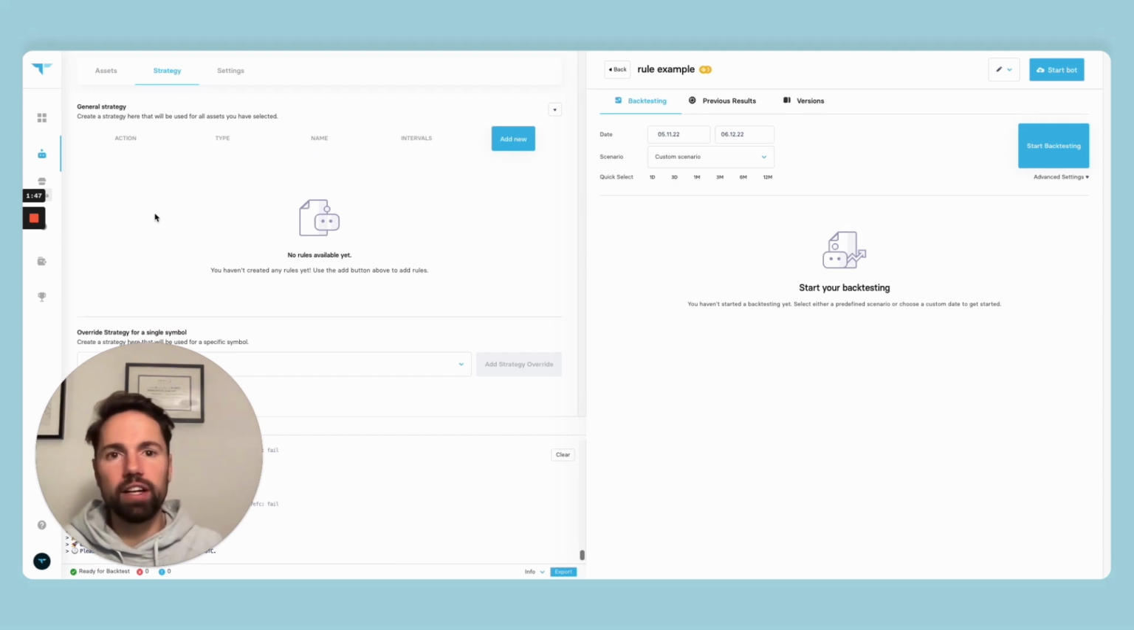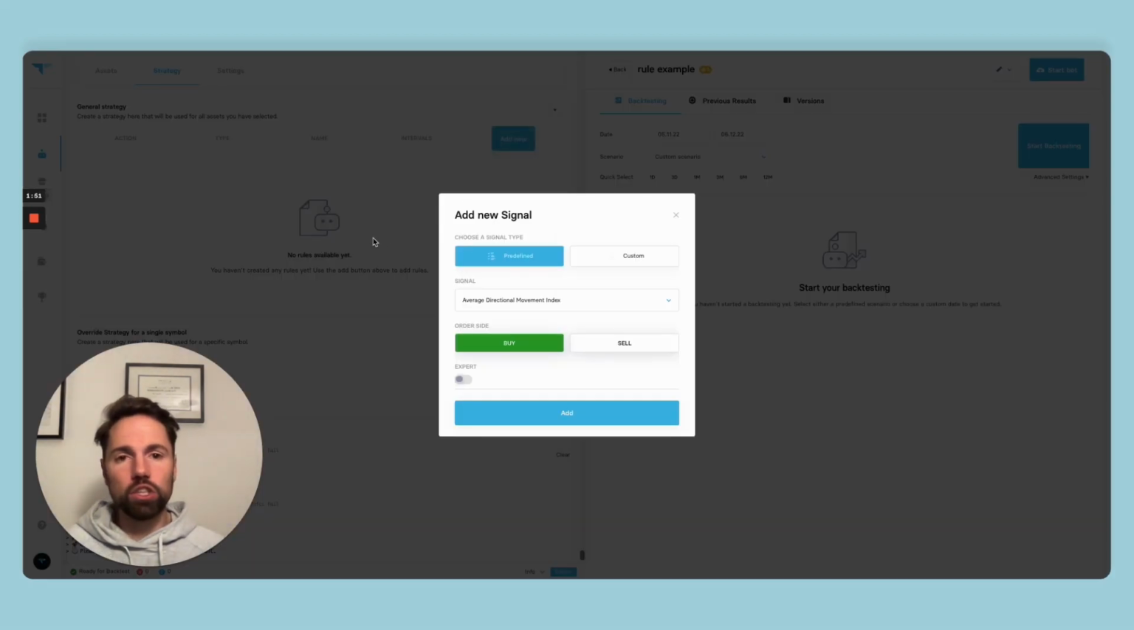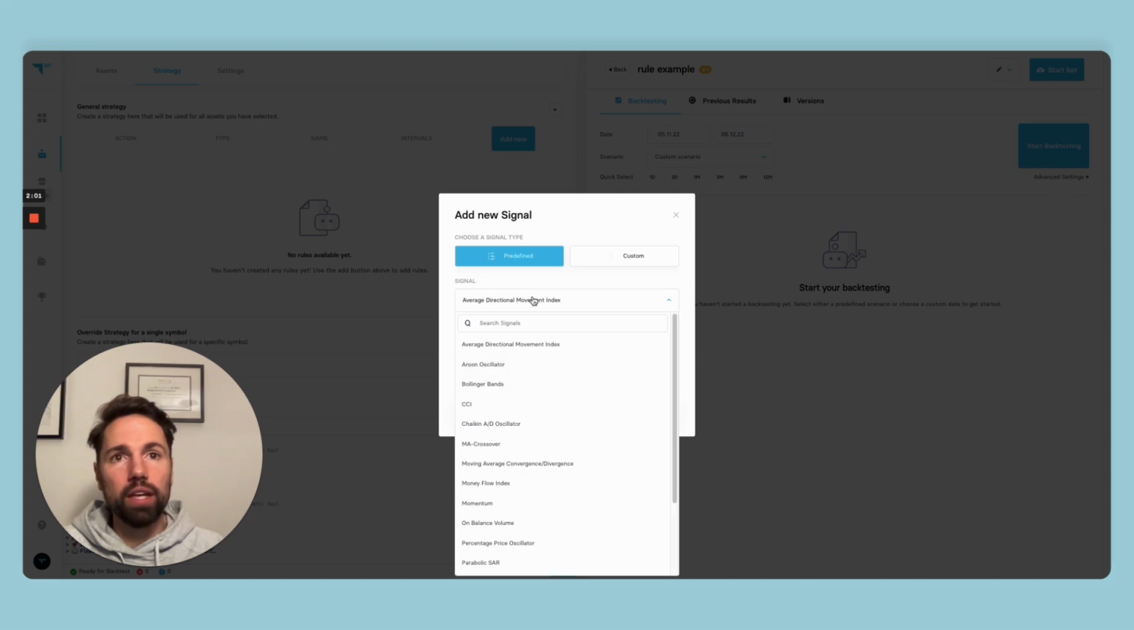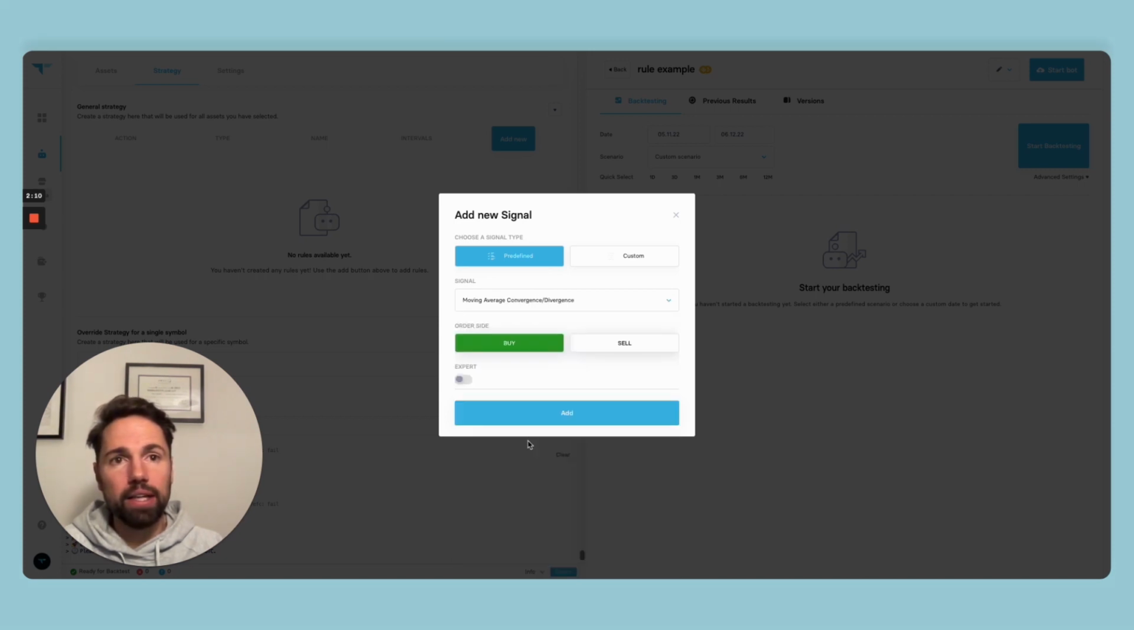This is where you define your strategy by adding signals. And signals are essentially rules which tell the bot either to buy if it's a buy signal or to sell if you enter a sell signal. So let's start with a buy signal. And what you have here is a list of predefined indicators. One of the classics, for example, a MACD.